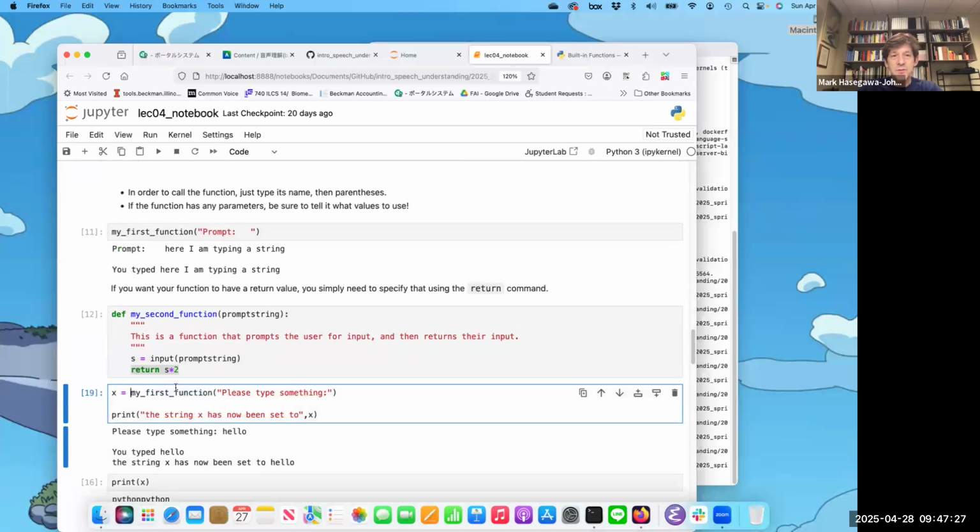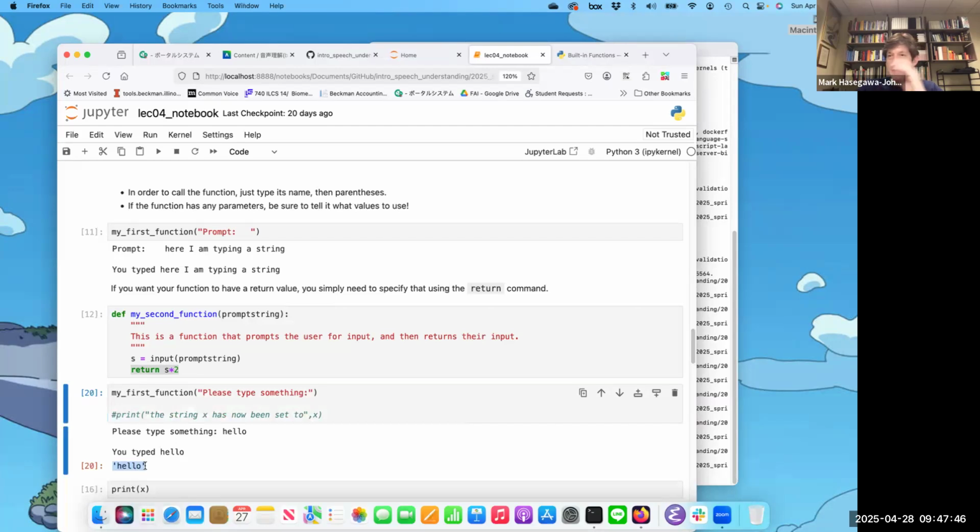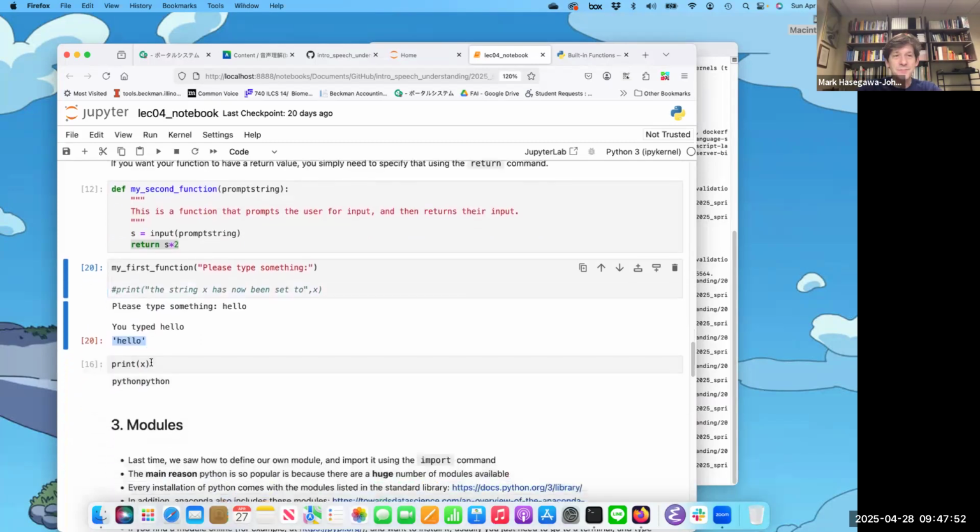Notice that I don't need to use the return value. Let me just get rid of this. Let me just call my first function. If I call it and I don't use the return value, then that return value is just generated as the output of the function, but it's not assigned to any variable. It's just generated as the output of the function. I think x is still hello. There we go.